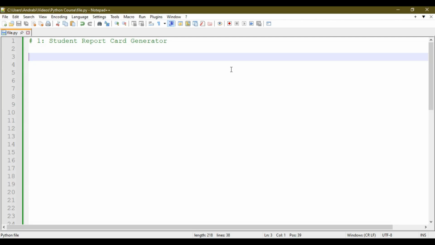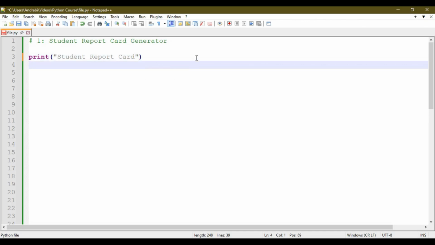In today's lecture, we are going to build a student report card generator program. So let's get started. First, I will write the print statement and will write the title of our report card, that is student report card. Next, I will make some variables that will store all the data related to the student.